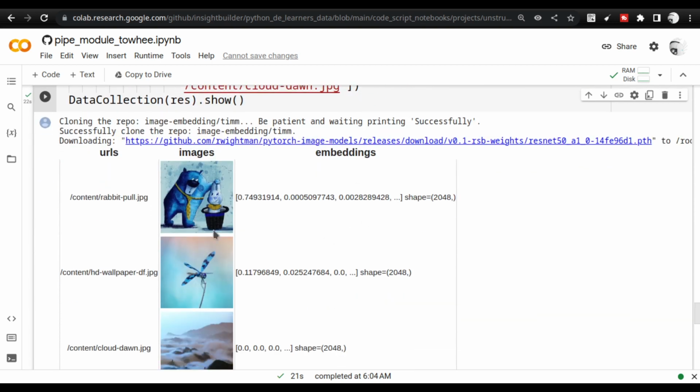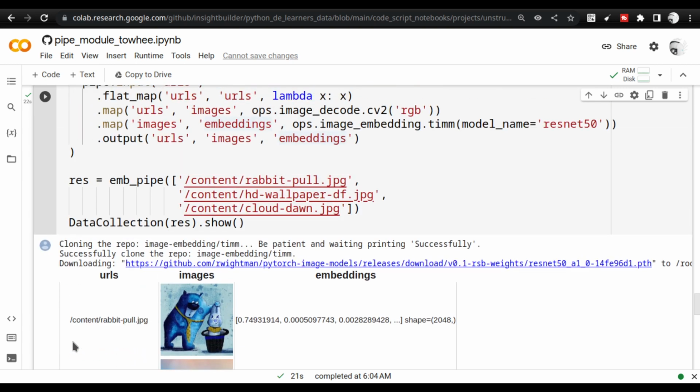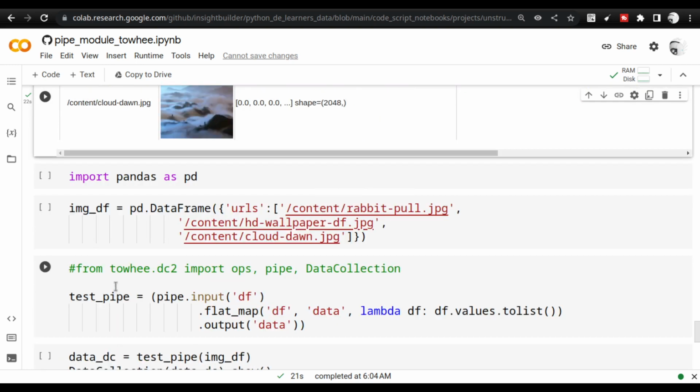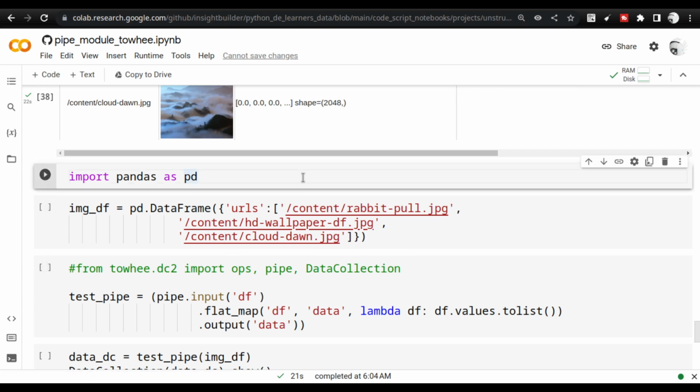So you see the embeddings here, you see the image, you see the embedding, and you see the URLs. This is the power of pipe. Okay, it doesn't stop there. Let us go further. In this case, I am going to compare two different things. So that is the reason why I am going through this.